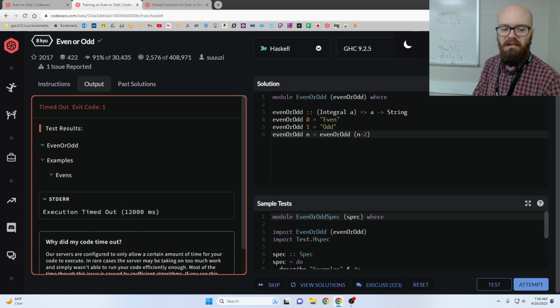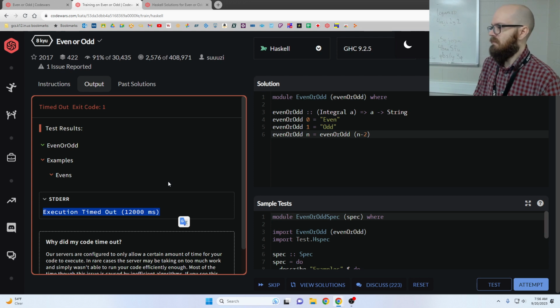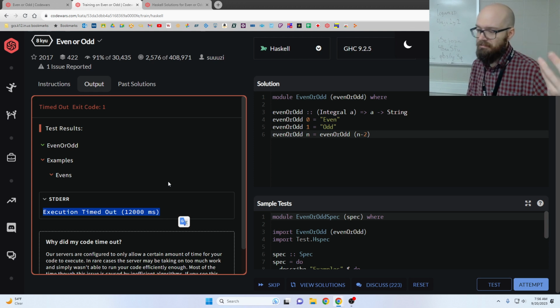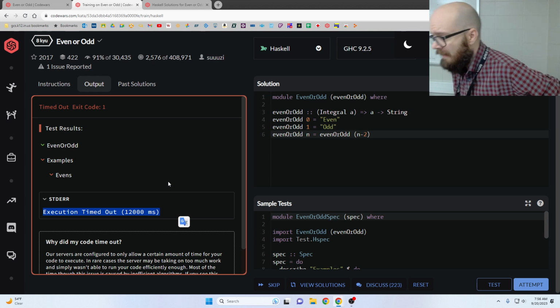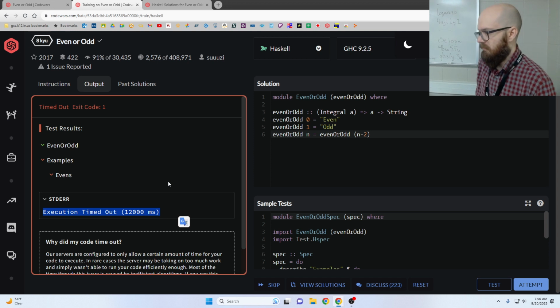But it timed out because they do try big ones. They say, what if I gave you 1,000,000 and I want you to tell me if it's even or odd? Well, this would take all day because it would go minus 2. Is that fitting the pattern? No. Okay. Minus 2. Is that fitting the pattern? No. Okay. And it would keep going all the way until it hit 0 or 1, which does happen, but not nearly fast enough. So let's try a different way.